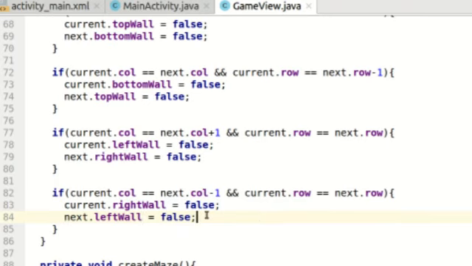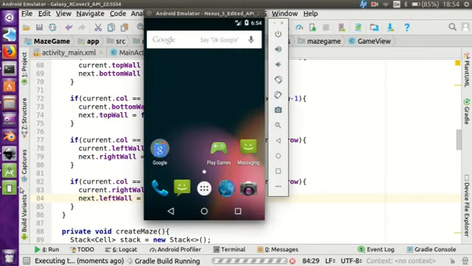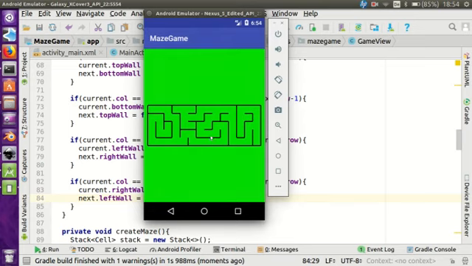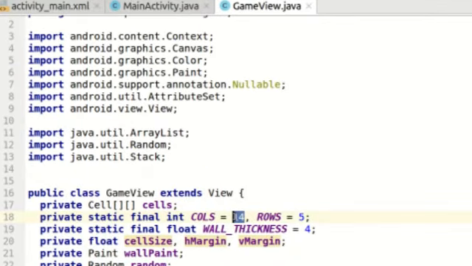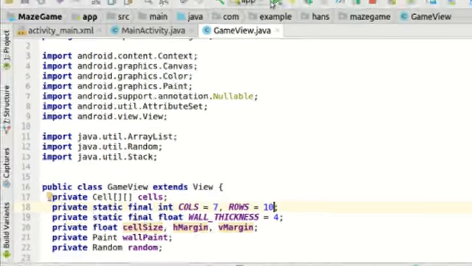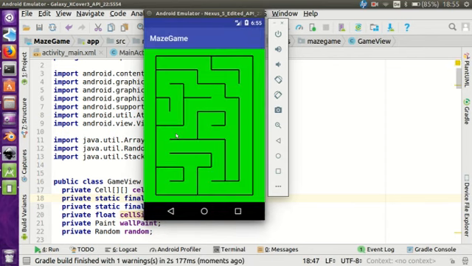It's time to see if this actually works. Ooh, very nice. Look at that. Good coloring. Now we can change the number of columns and rows back to 7 and 10 and run it again. Perfect.